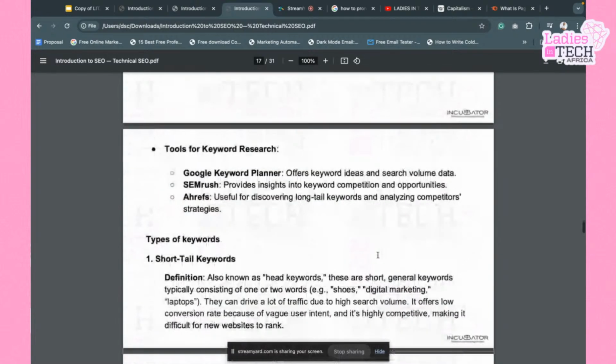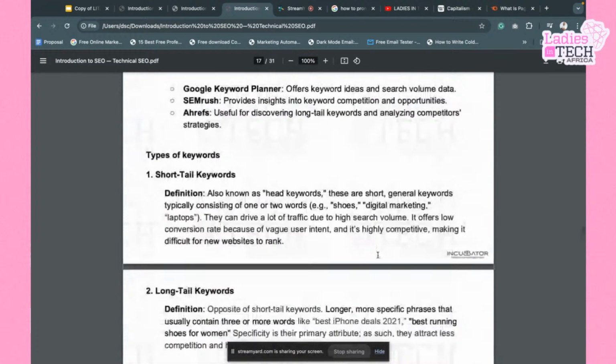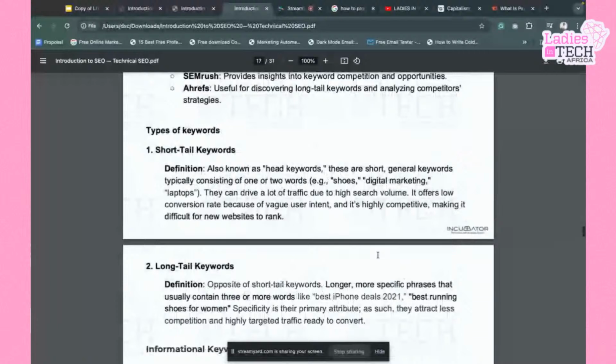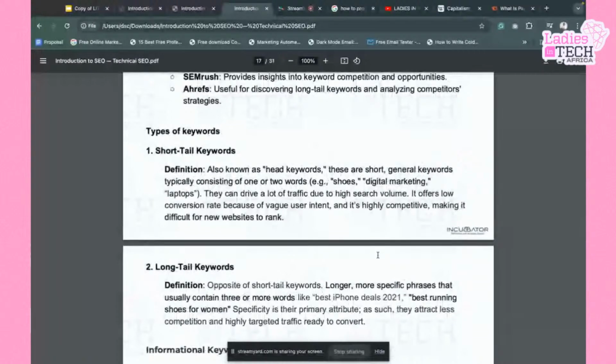Now, what are short tail keywords and long tail keywords? For a short tail keyword, also known as head keywords, these are short general keywords, typically consisting of one or two words. Examples: shoes, digital marketing, laptops.